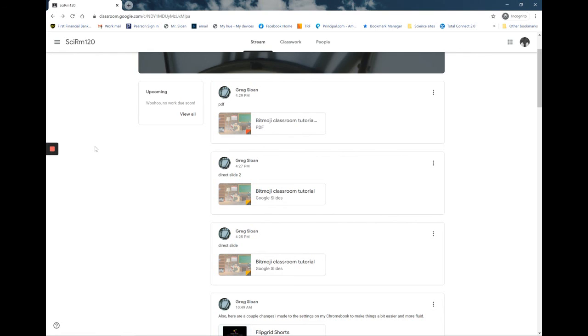Hopefully now you have your Google Classroom or your Bitmoji virtual classroom ready to go. And now you can get it out there for people to see.